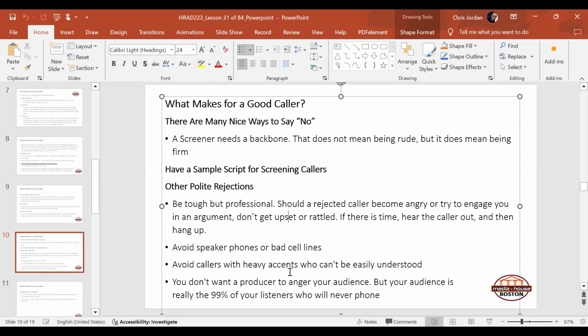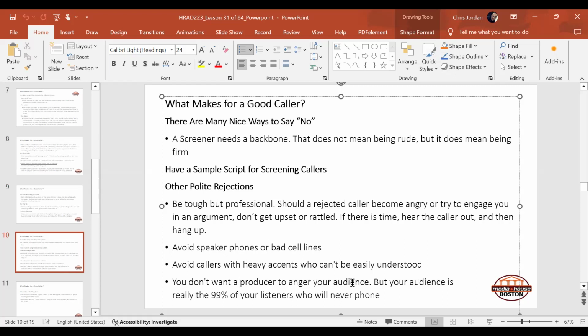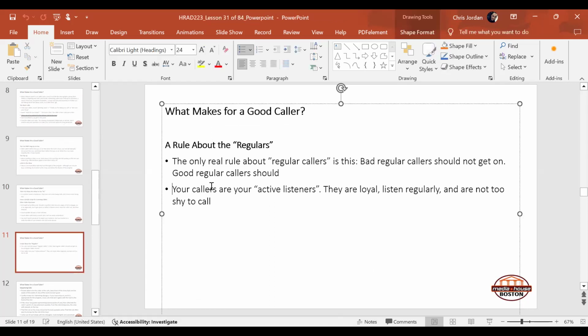Avoid speaker phones or bad cell lines, right? Avoid callers with heavy accents who can't easily be understood, right? It's just radio, baby. I mean, this is radio. If you don't want a producer to anger your audience, remember your audience is really 99% of your listeners who will never, ever phone. Kind of like justifying why you might be okay to be a little bit shorter with particular callers, because you do have a job to do at the end of the day. And I get it, you can't make everyone happy.